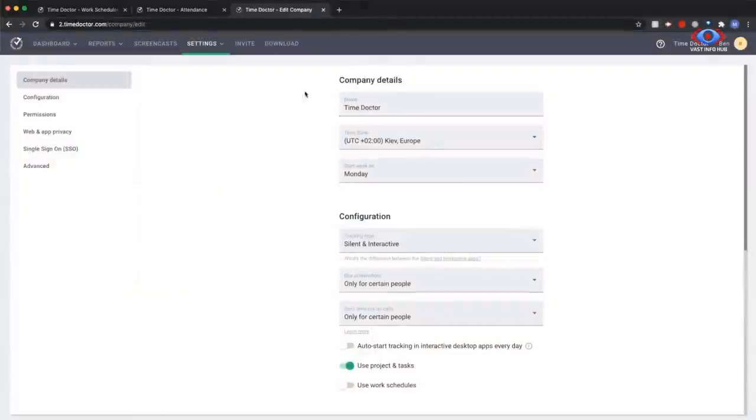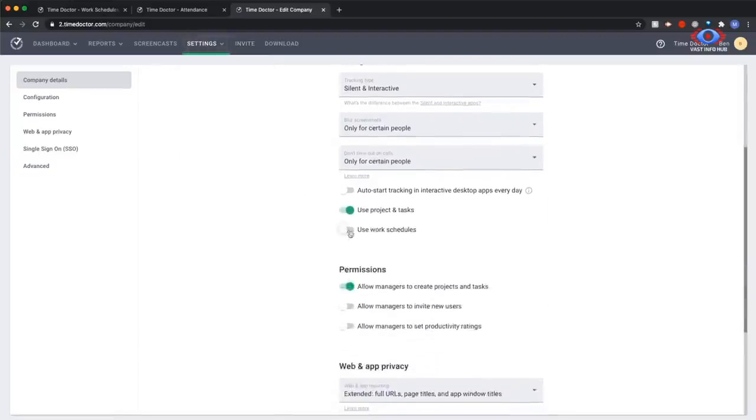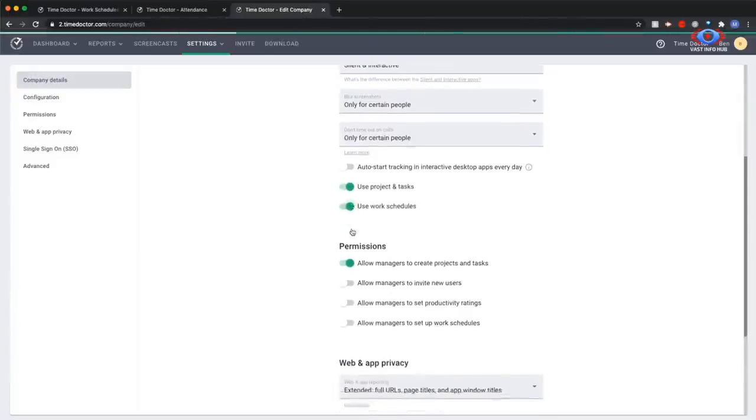In this video, we will be going over the work schedule feature and attendance reporting in Time Doctor. To start using these features, you must activate them via the company settings page found on the top navigation under the Settings drop-down menu. Under Configuration, find the option that says Work Schedules feature and set it to active. When you do this, a few new options will become available.